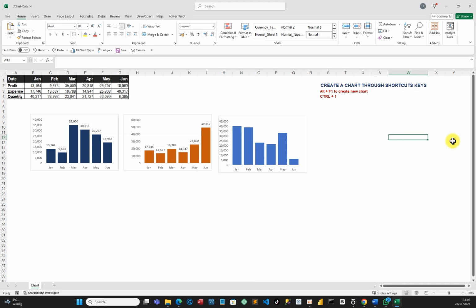In today's video, I'm going to be teaching you how to create a chart through shortcut keys. You know, creating your charts, sometimes you go through a long way in getting your chart created. But in today's video, I'm just going to show you just a shortcut keys to make your chart ready under 2-3 minutes.